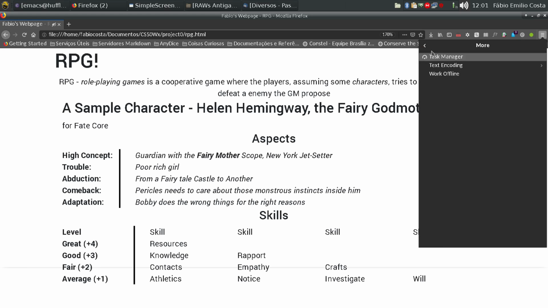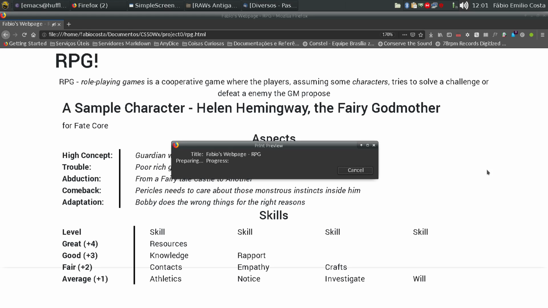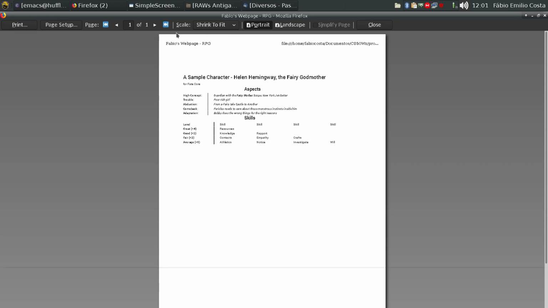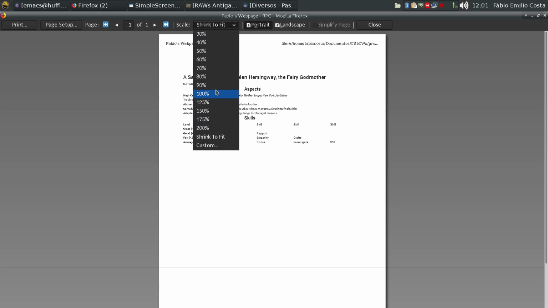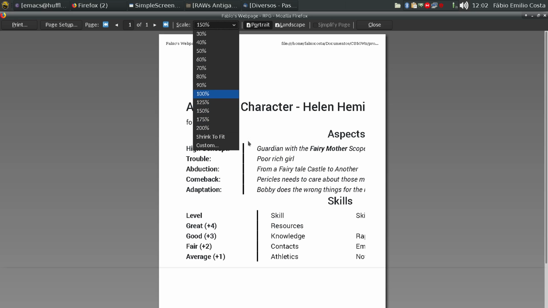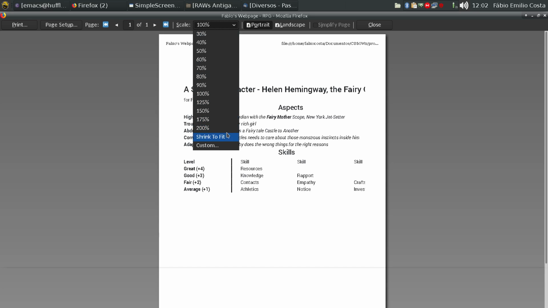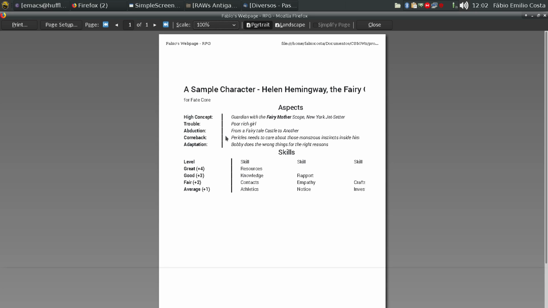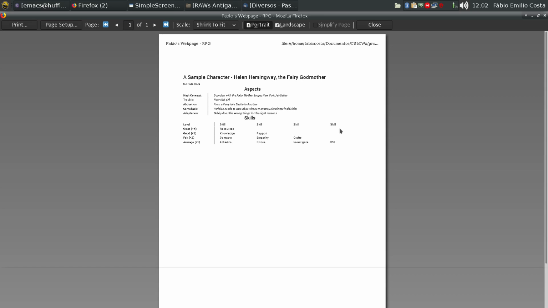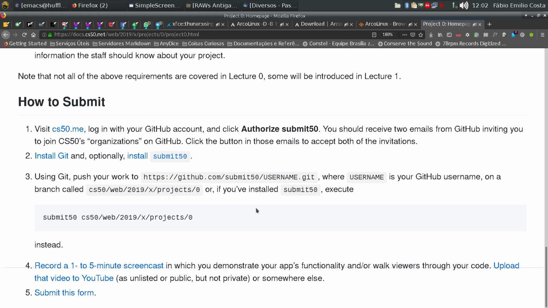Anyway, where's the print preview here? Oh, Firefox. Okay, here. You can see. Let me scale a little here. Shrink to fit. Okay. You can see that if you look here.